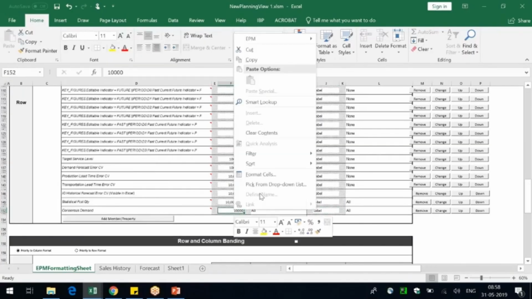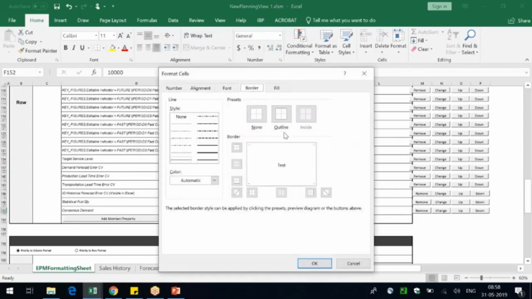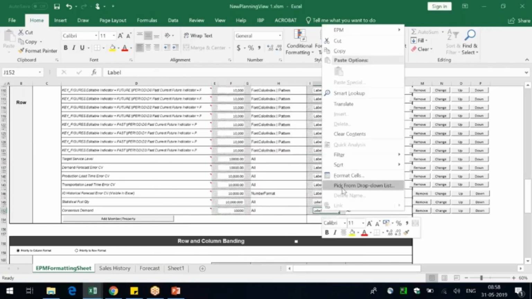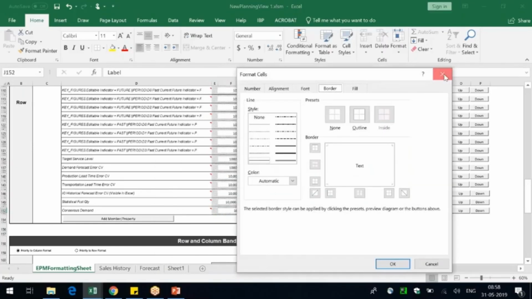So now I'll do one thing. I'll right click here. I'll go to the format cell. So I'll say that I need upper border. So just give this. See, there is this dotted border coming in. Okay. Now go to label, format cells. Or see, I'll just show it to you.